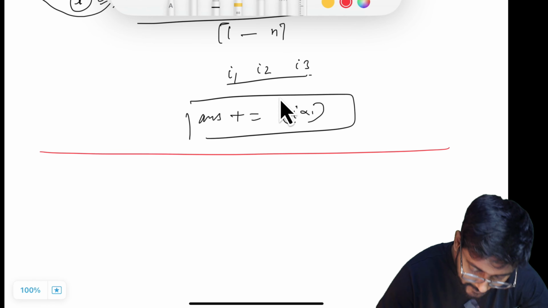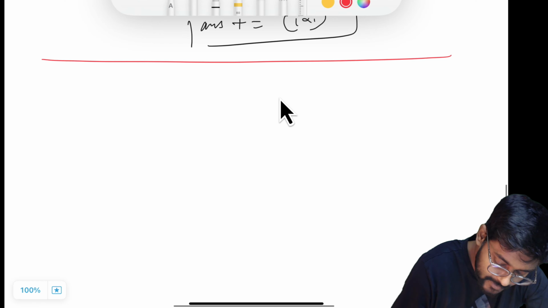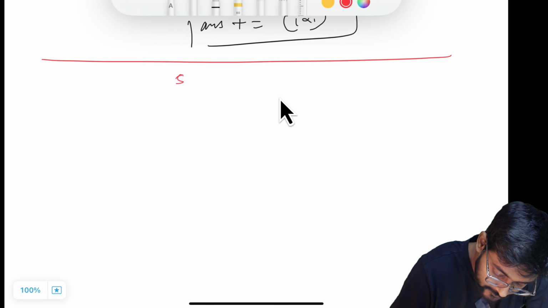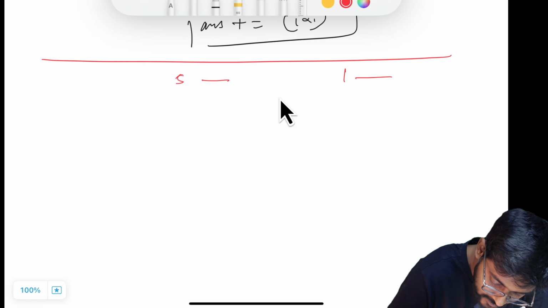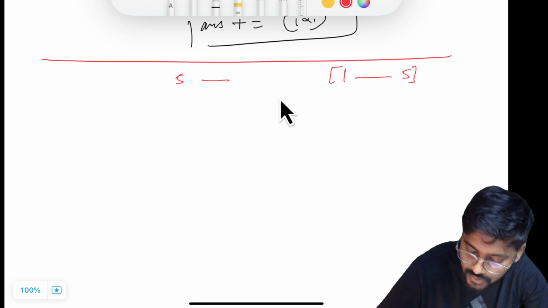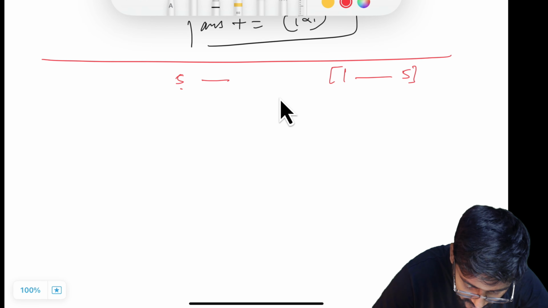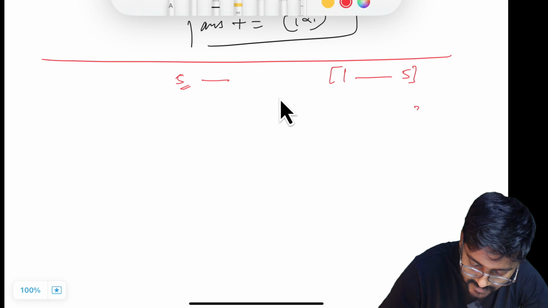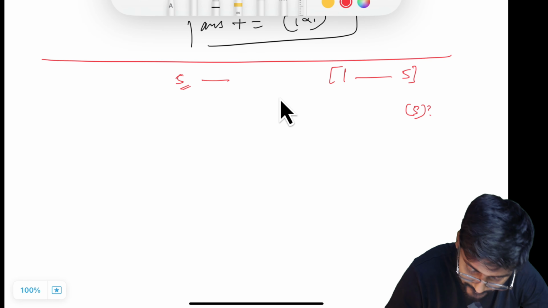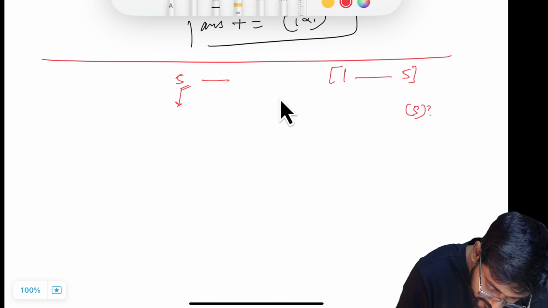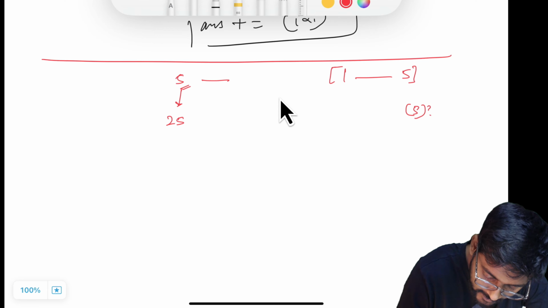Now let me give you a valid example. Let's say we are picking 5, then the range is 1 to 5: 1 2 3 4 5, and from this range we have to pick a value. Let's say I'm picking 5 itself as i, to see whether it is valid or not.